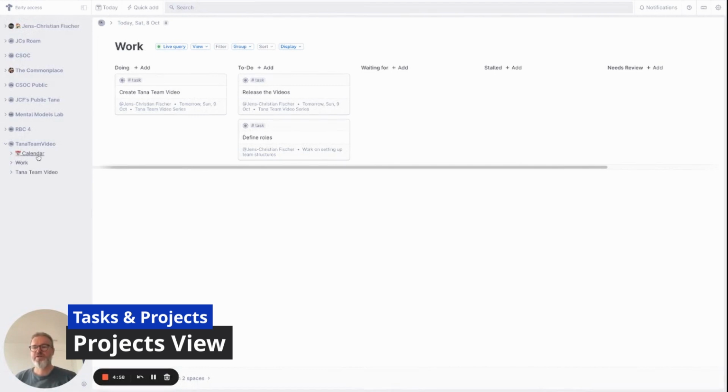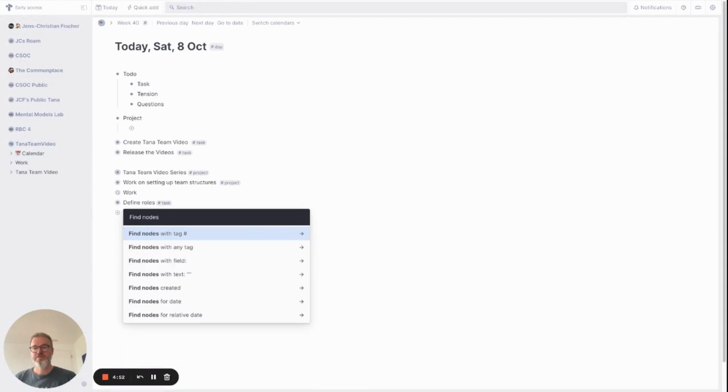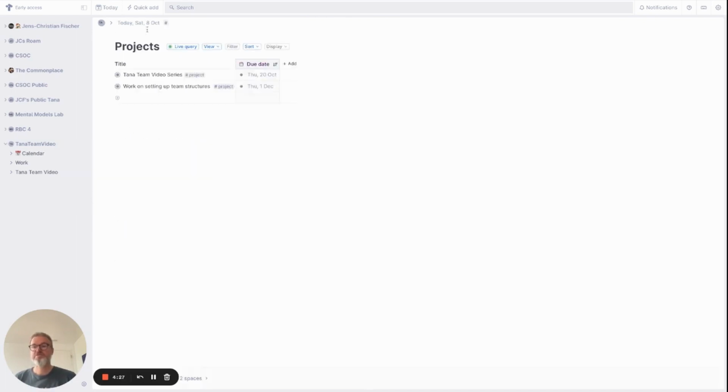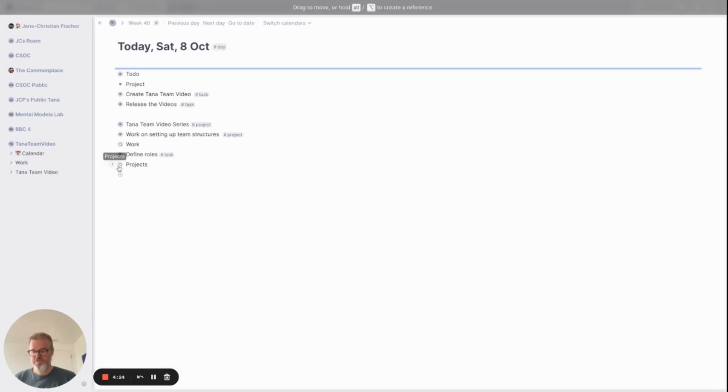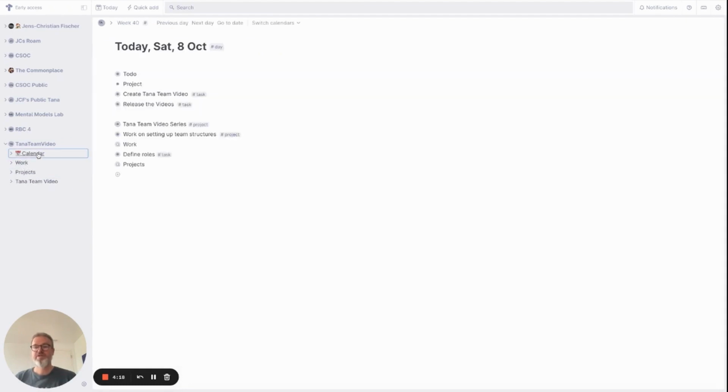We're just left with one more little thing to do. We want to have a project view. So find nodes with tag project. Let's create a table for that. Let's sort them by due date, descending, and save that for everyone. Call them projects, and we'll also option drag that into the sidebar. Now we have our projects, the work we're doing, and the calendar.